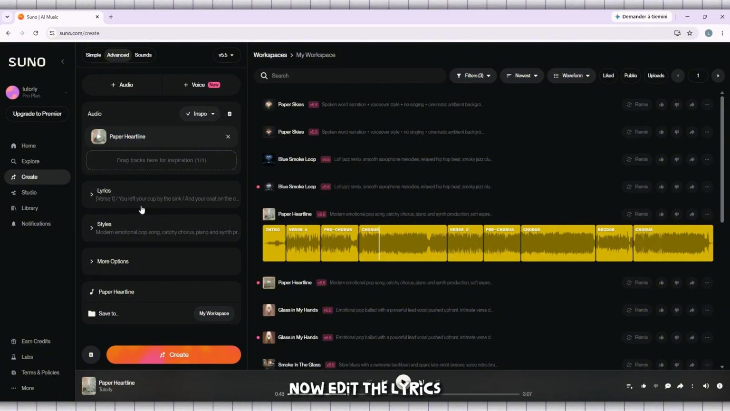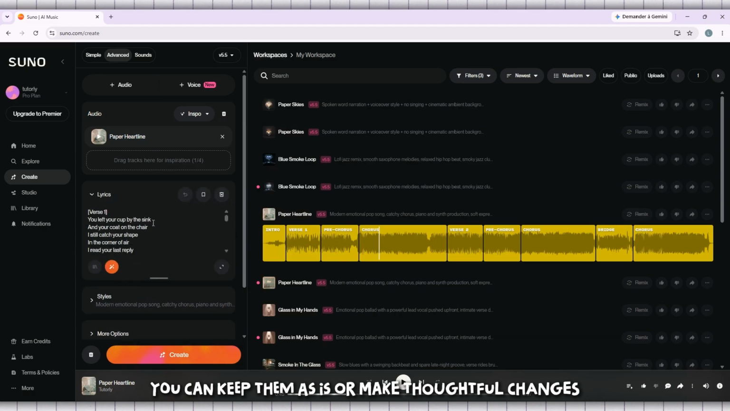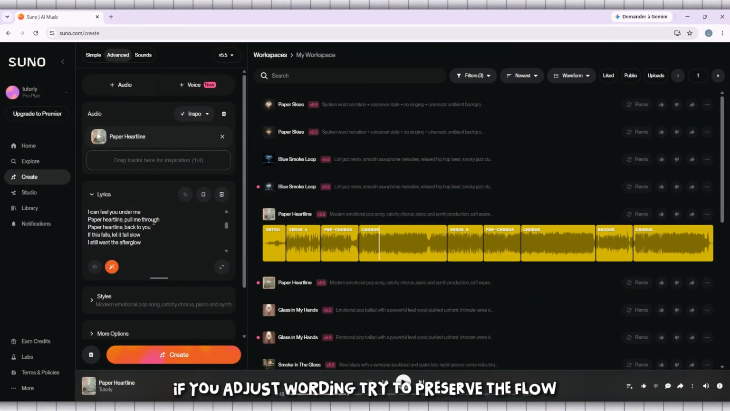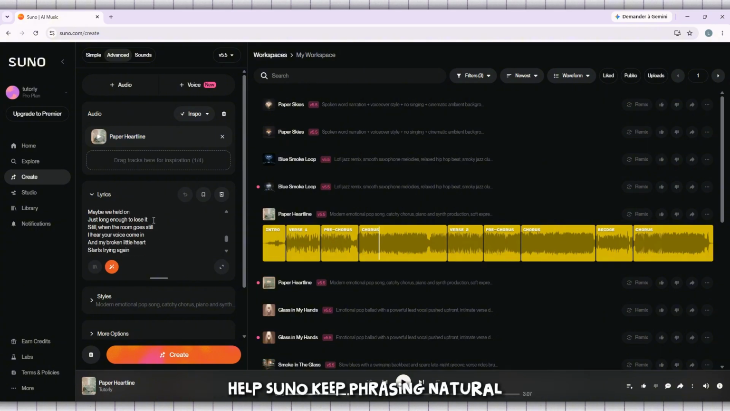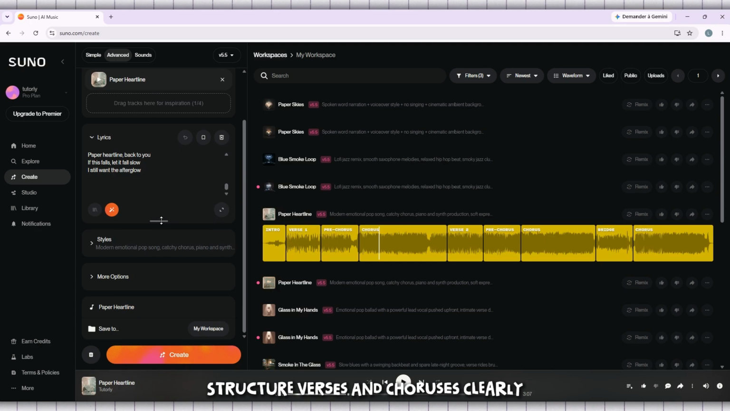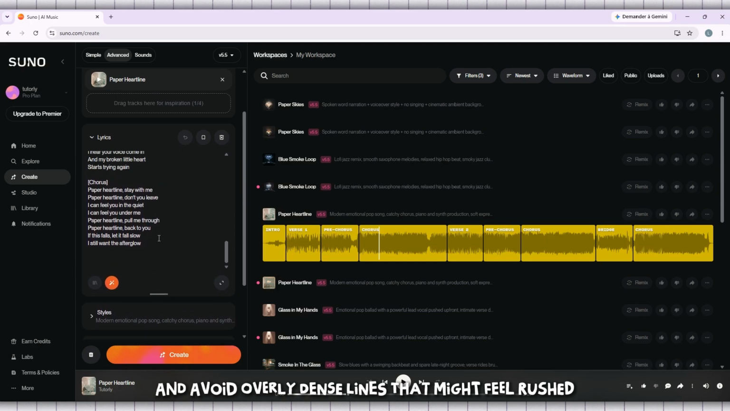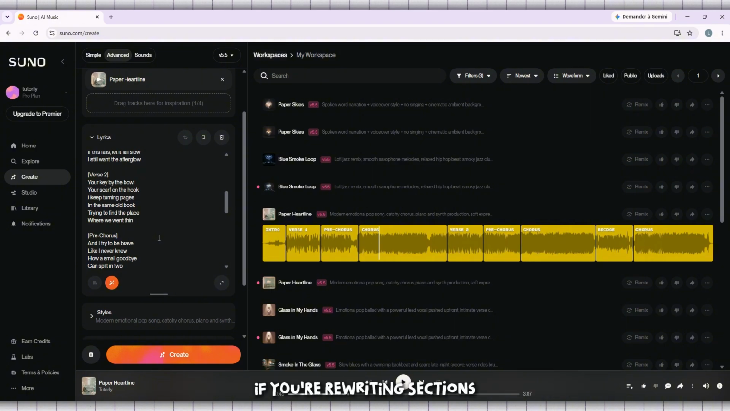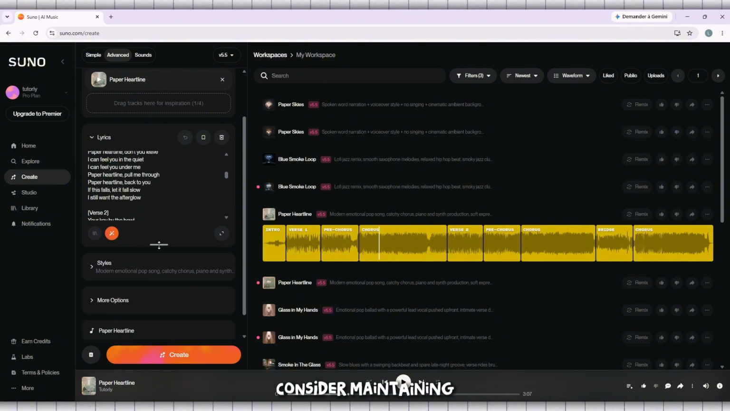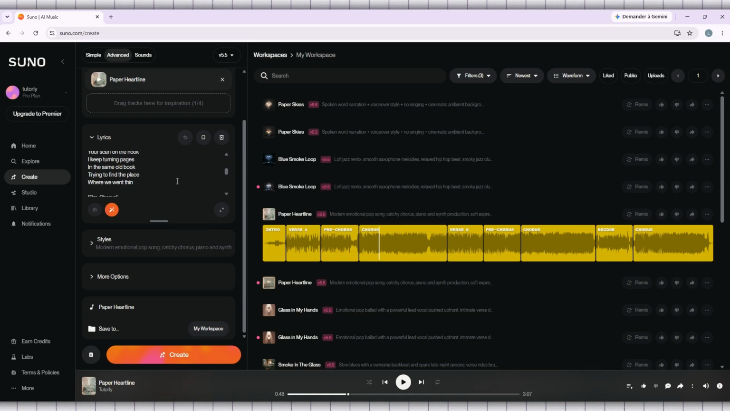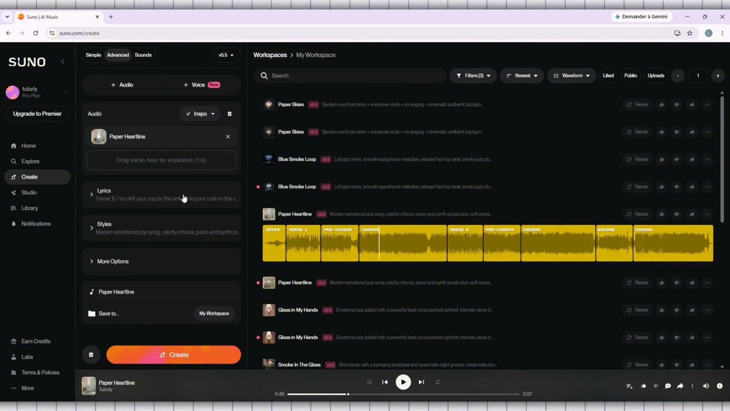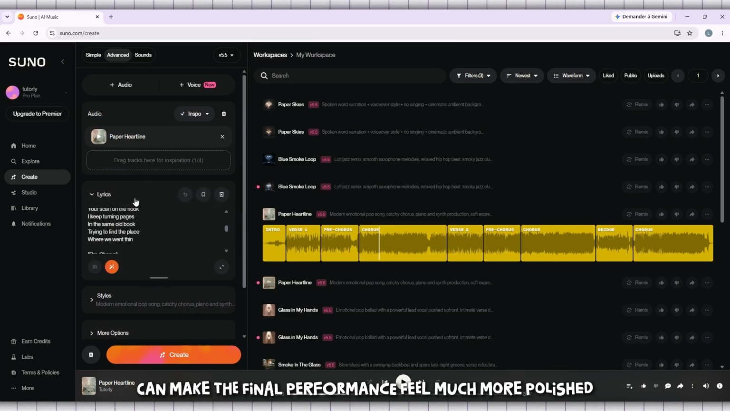Now edit the lyrics. You can keep them as is or make thoughtful changes. If you adjust wording, try to preserve the flow. Matching syllable counts and line lengths helps Suno keep phrasing natural. Structure verses and choruses clearly, and avoid overly dense lines that might feel rushed. If you're rewriting sections, consider maintaining the original song's rhythm and emotional intent while adding your own perspective. Also, be mindful of rights and platform policies when deciding what to include. Taking a few extra minutes to organize your lyrics can make the final performance feel much more polished.